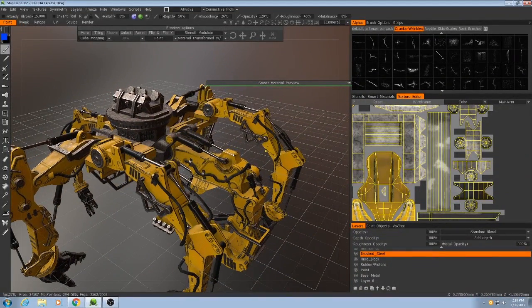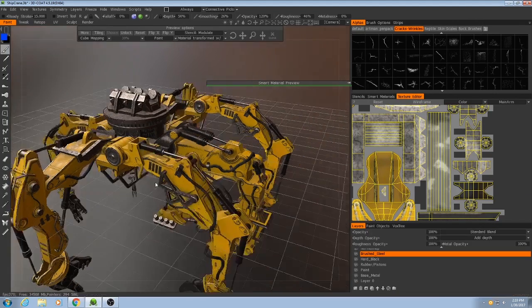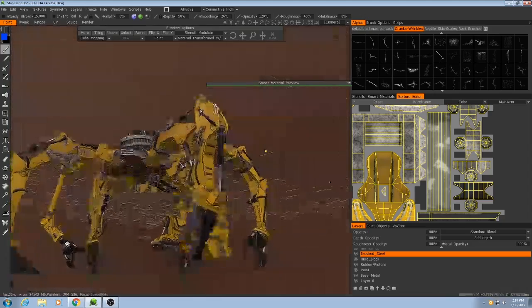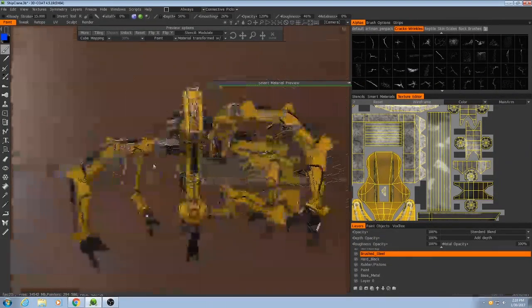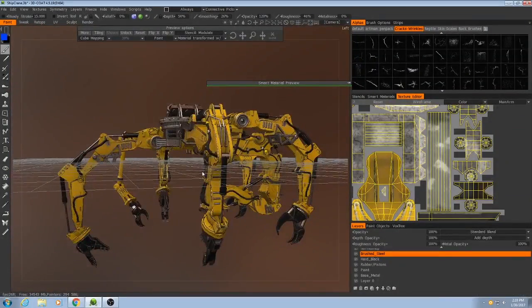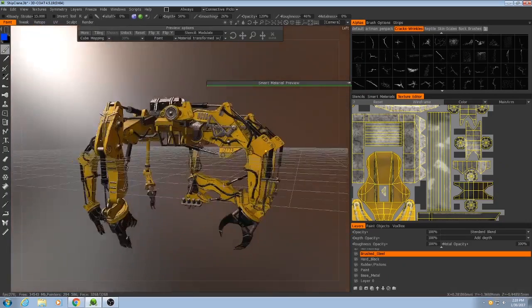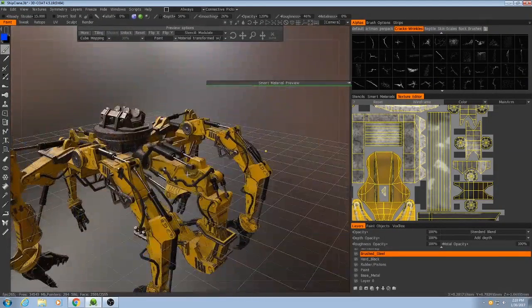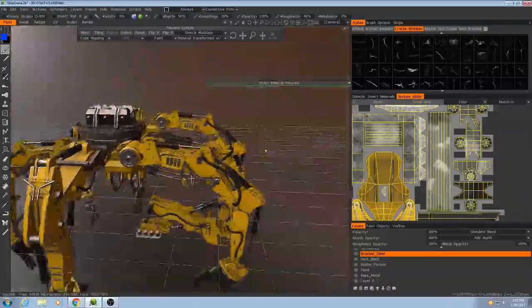Okay, so now we've done that. We're getting pretty close to being finished here. So now, this is the fun part. Now I'm going to add on a lot of dirt and sludge that has built up on this thing over time.